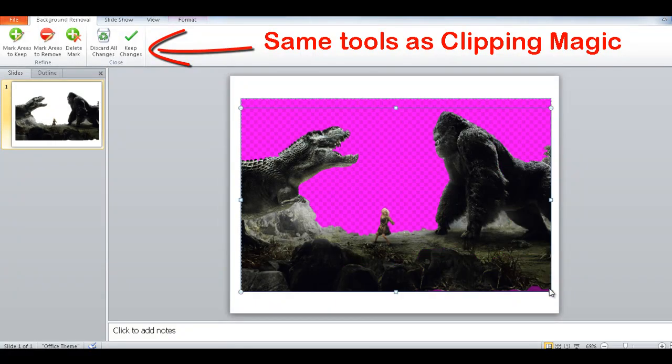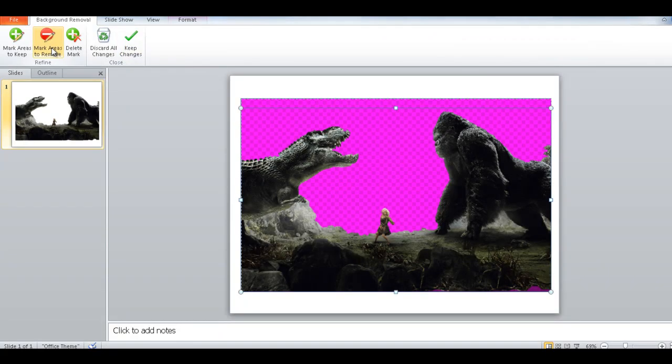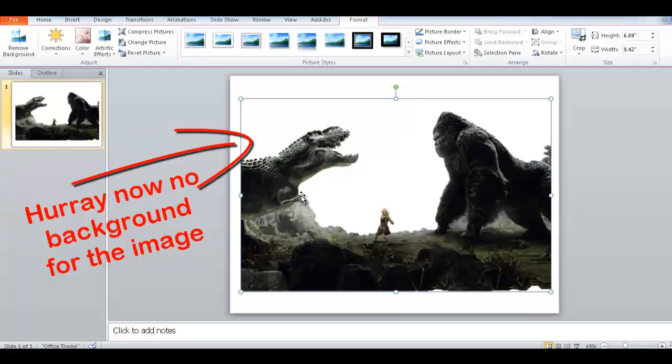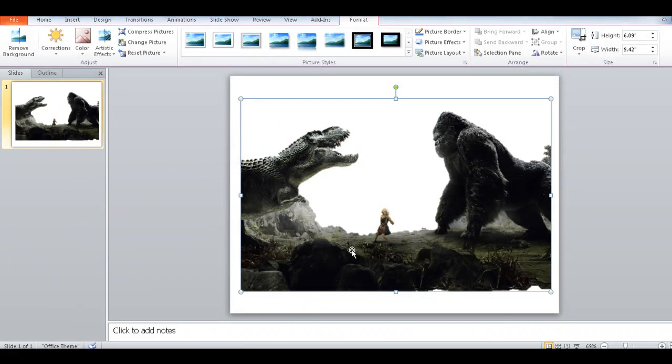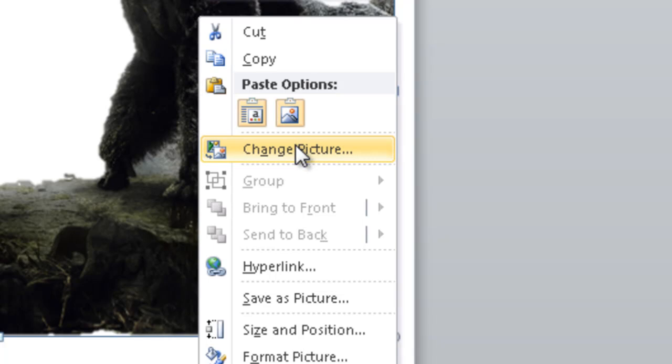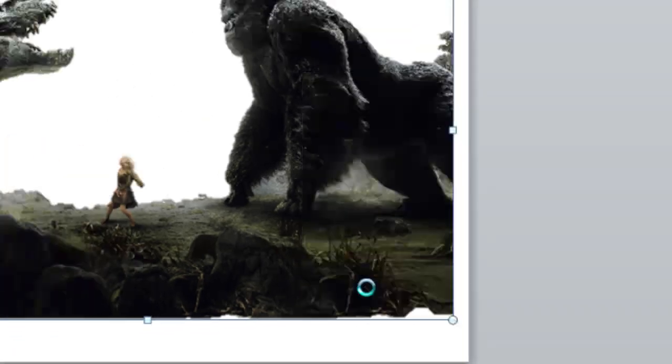Simply expand the removal area window or use the same green and red tools as Clipping Magic to remove the simple background. Now right-click on your image and choose Save As to save your finalized image with removed background.